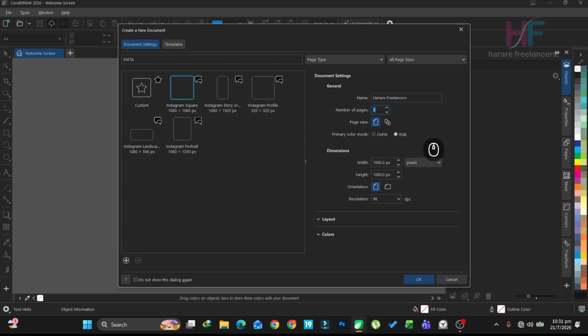In your work area, you can put as many pages as you want. For example, let's say you're making a company profile. Company profiles can even go up to 20 pages, so you'll just be adding. I'll show you the pages when we get there. Then page view: you can view one page at a time, or you can view all the pages so that you see the whole thing at the same time. So let's just keep it like that.